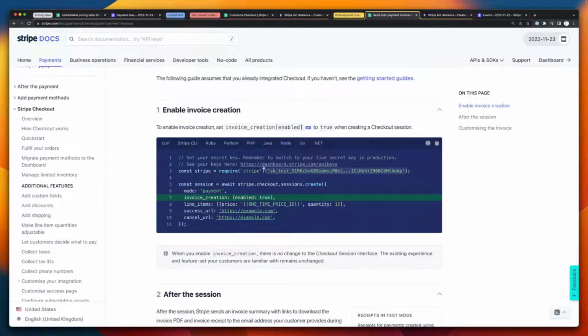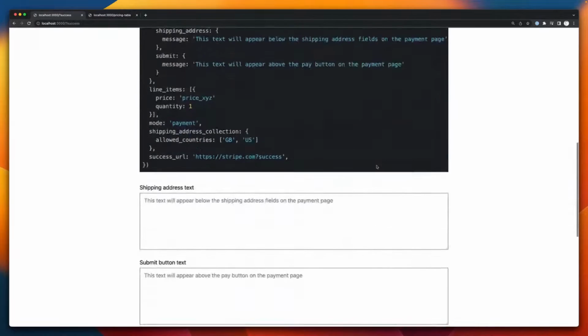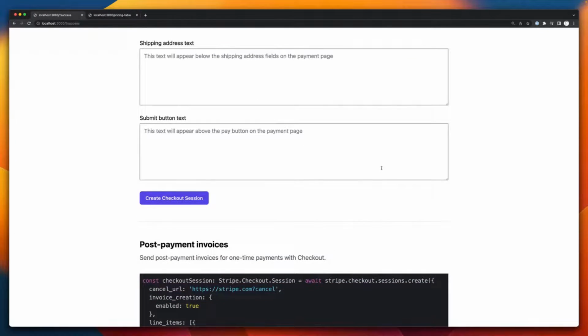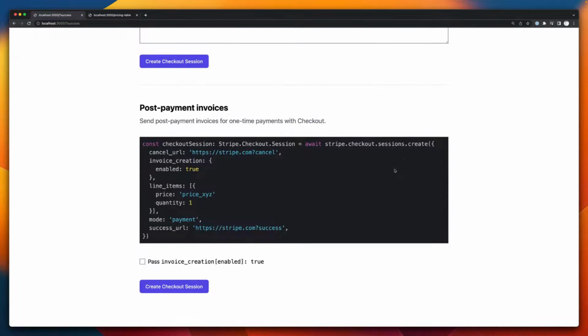But what happens is you will complete your Checkout session as normal. You will complete the payment. Once that payment is successful, your user will be emailed an invoice alongside their receipt, assuming you have emails turned on in your Stripe account. And as well, the invoice will be available in the dashboard for you to view and download if you require. So as I said, it's just a simple invoice_creation hash, passing the enabled param as true.